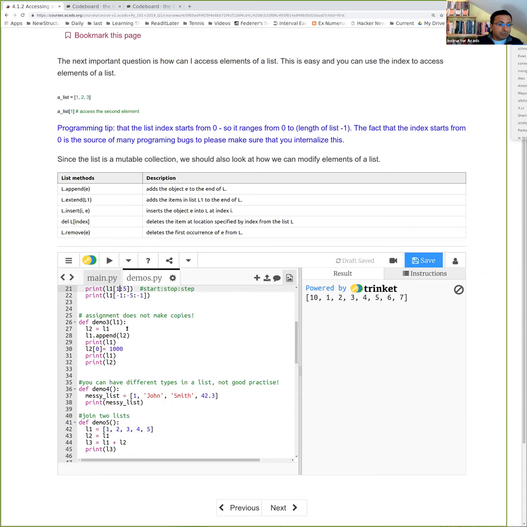Now this is an important one: this demo here shows that assignment does not make copies, but I will give you a rather detailed visualization of this. So just hold on to this particular idea of what is the idea of making copies.